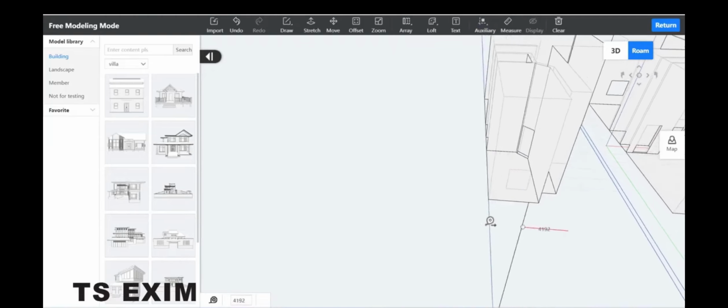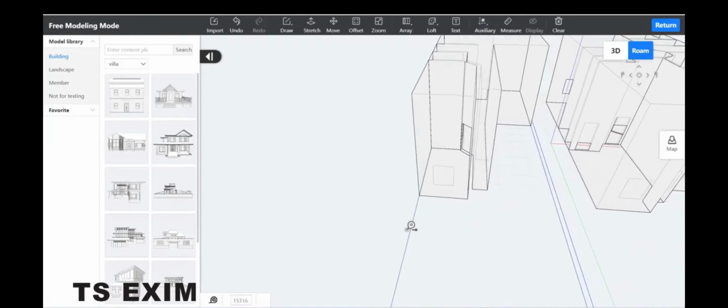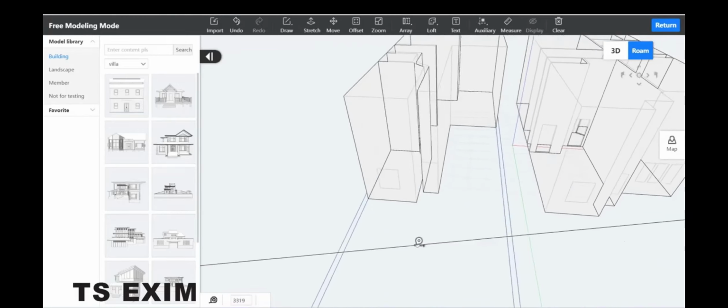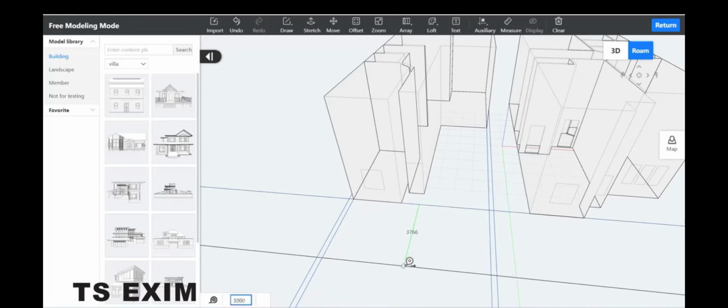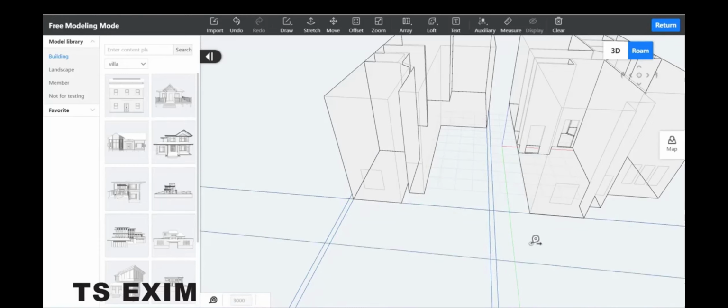You can add auxiliary line. Okay, and then copy the sideline out according to your wall thickness 240. If your wall thickness is 150, then you type 150. Next, add one auxiliary line to the front wall from endpoint to endpoint. Okay, then copy the sideline out 3000. Then click enter. Okay, so this is how it looks like.